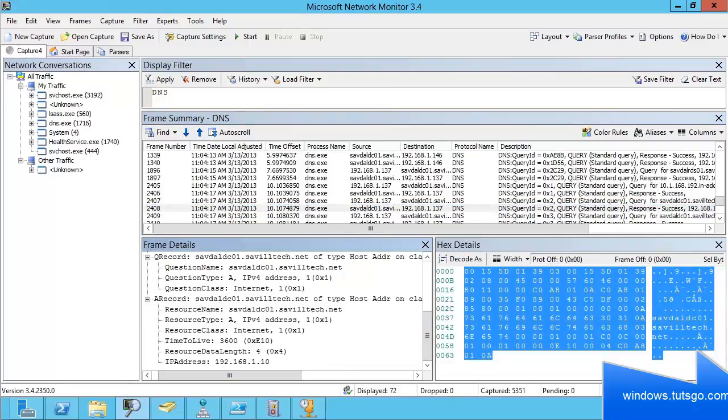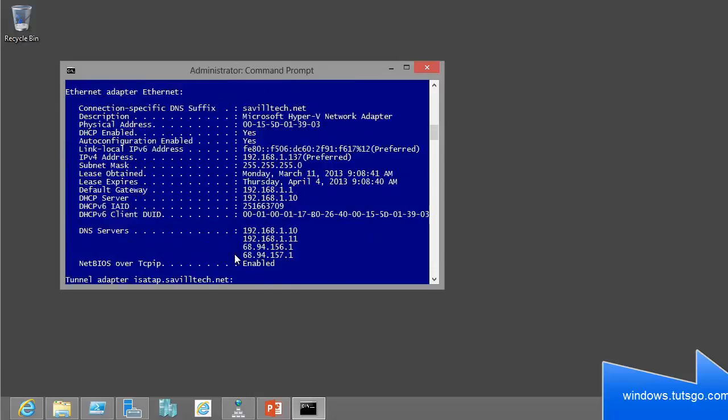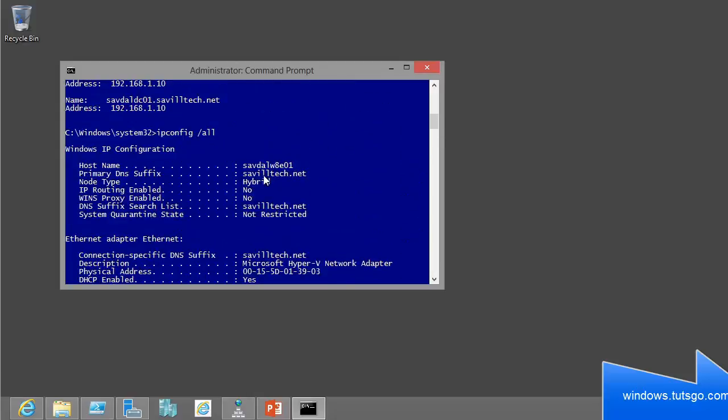The way this works is the client has a set of default DNS suffixes. If I look at my IP config, I can see my primary DNS suffix. So when I perform an NS lookup, and notice I can have other ones. I only have one in my environment, but you can have multiple DNS suffixes. When my client performs a DNS lookup, by default it appends this name to the record being looked up, which is what enables me to search by just using the host name.